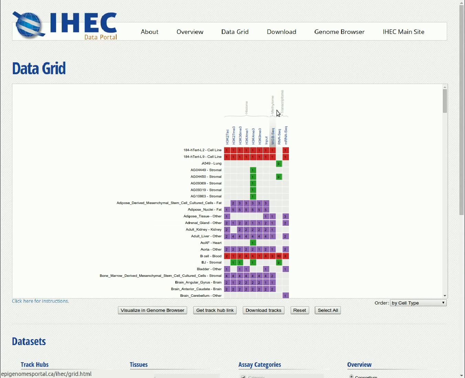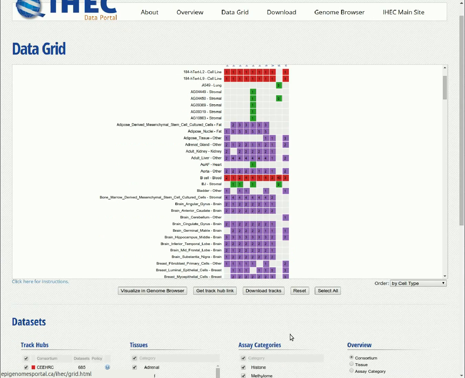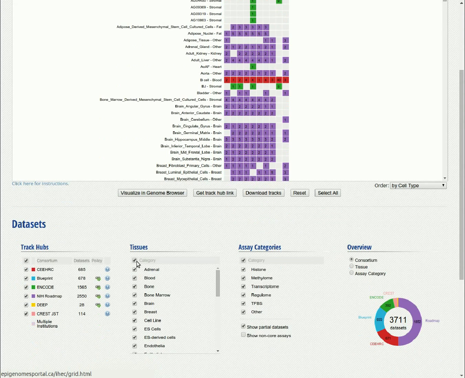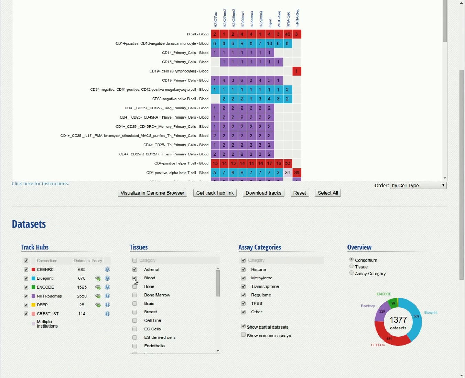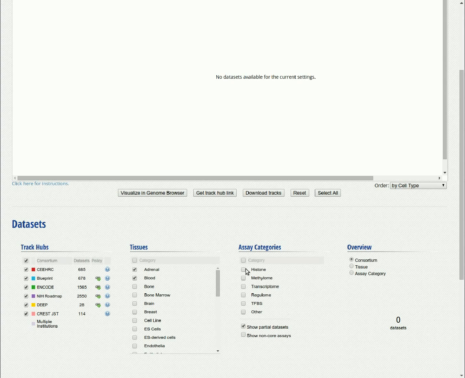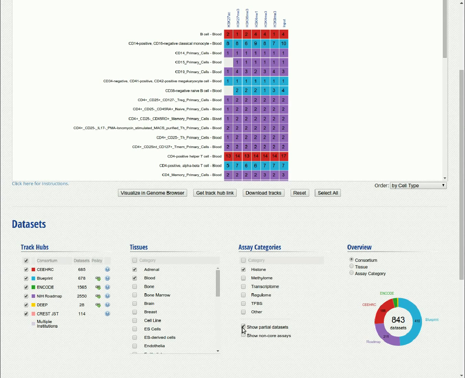Each grid cell, therefore, represents an assay that has been run on a sample for a tissue or cell type. The number in the grid cell indicates how many datasets are available for this assay cell type combination. The color of the grid cell indicates which IHEC member has produced the datasets. The grid is dynamic and interactive because it adapts based on filtering options, such as tissues, assay types, and consortia. It is also possible to visualize only IHEC core assays or completed full reference epigenomes.